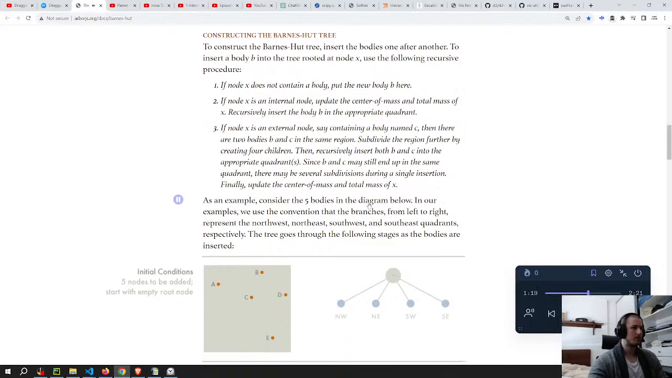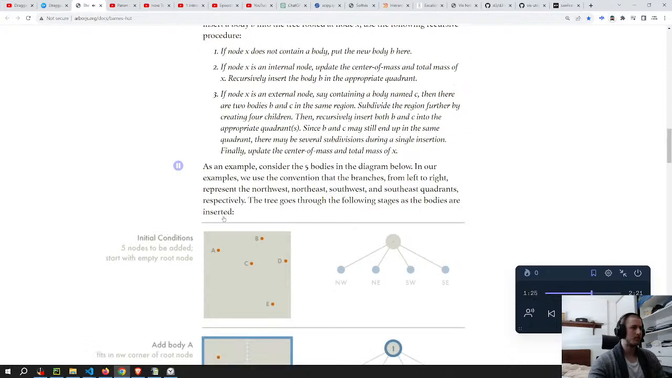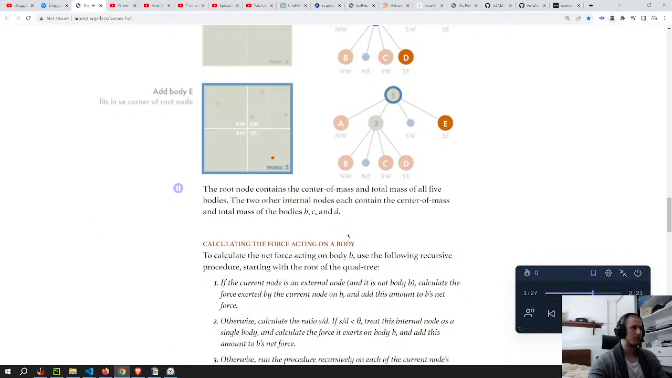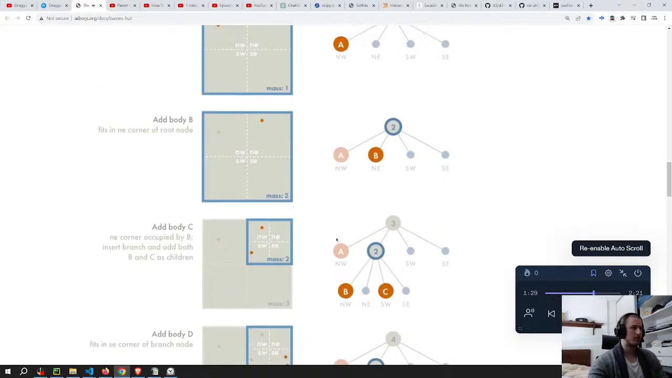As an example, consider the 5 bodies in the diagram below. In our examples, we use the convention that the branches, from left to right, represent the northwest, northeast, southwest, and southeast quadrants, respectively. The tree goes through the following stages as the bodies are inserted. The root node contains the center of mass and total mass of all 5 bodies. The 2 other internal nodes each contain the center of mass and total mass of the bodies B, C, and D. Calculating the force acting on a body.